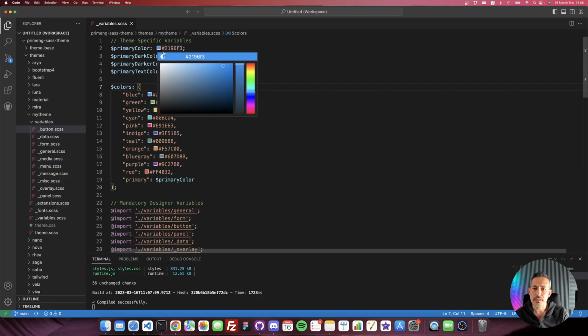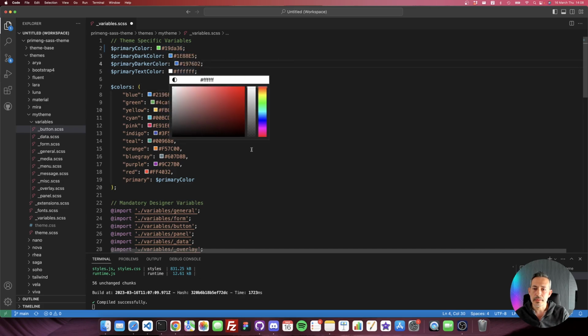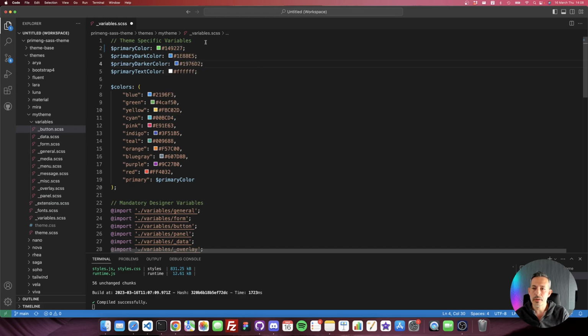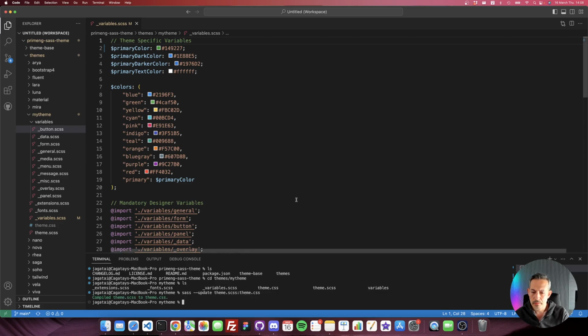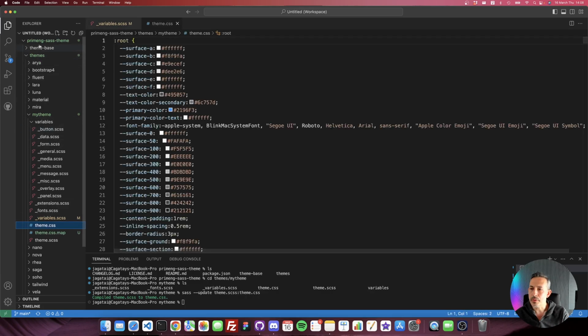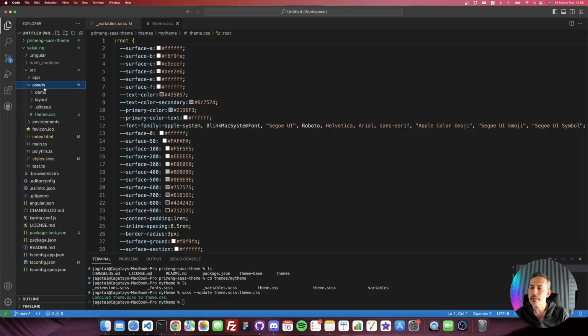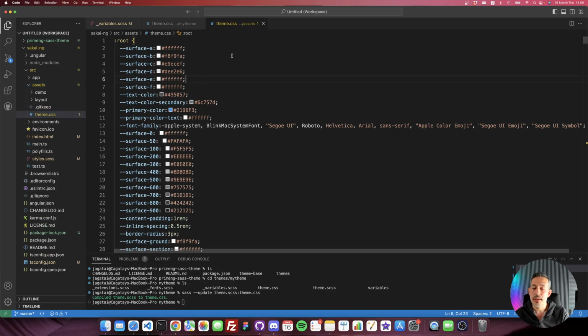But let's just change the primary color from here to something like this, and maybe a bit darker. Okay, now you first need to compile this SCSS and then import it. If you have SASS installed, you can just go to themes, my theme, and it will give you the theme file. Now we can just get this one, copy it, and move it to here. Okay, now this is the theme I generated from the GitHub project, the SASS theme.